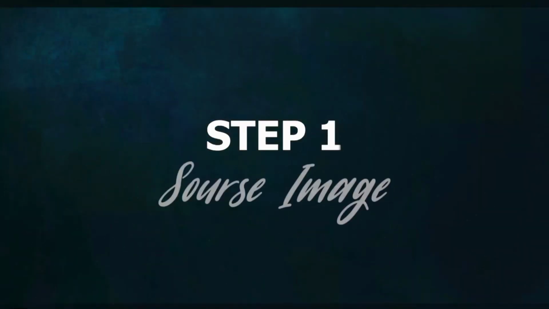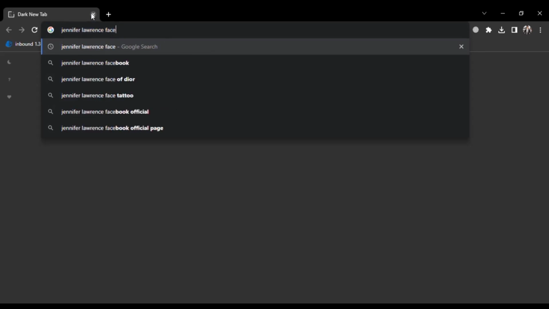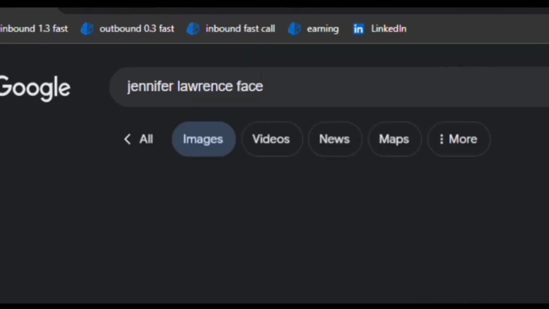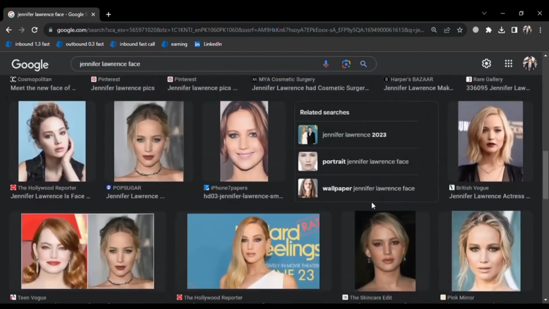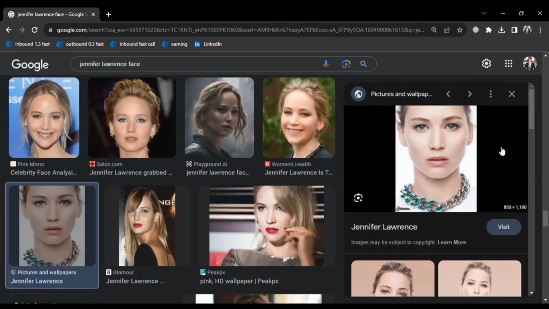Step 1. Source image. Before we can bring our AI creator to life, we need a source image. When searching for a source image, make sure their face is clearly visible and is directed towards the camera. I will be using Jennifer Lawrence's stunning face. I'm going to try and find a good picture as I scroll here. Perfect. Now I am going to save it, and on to step 2.